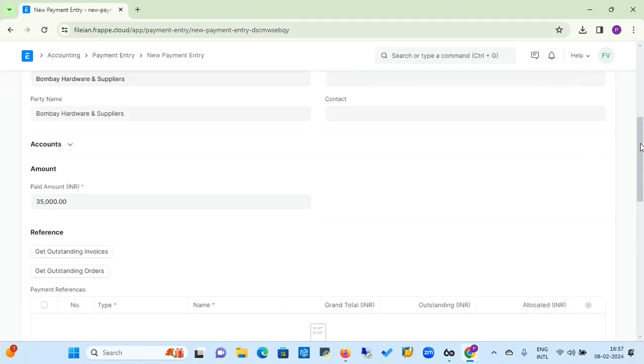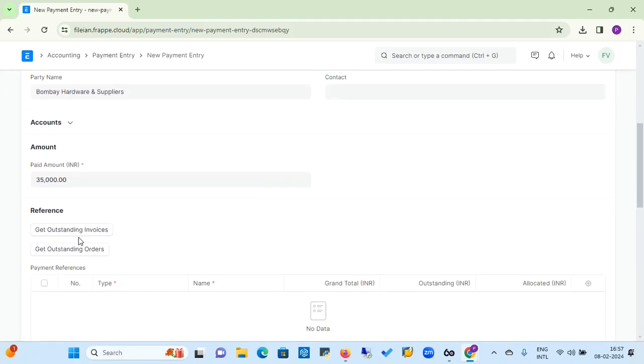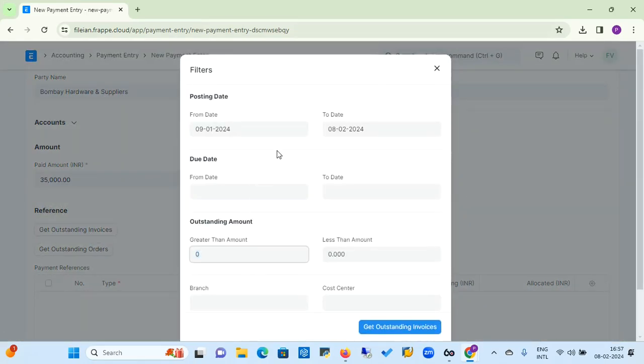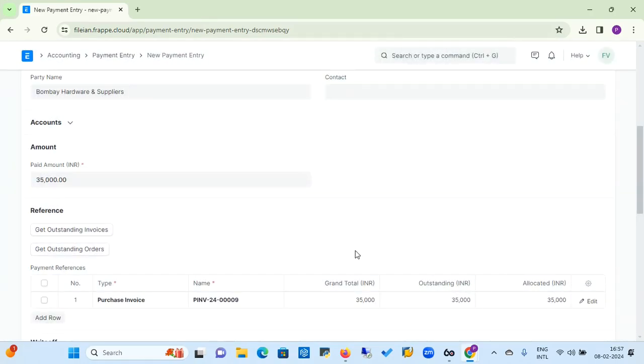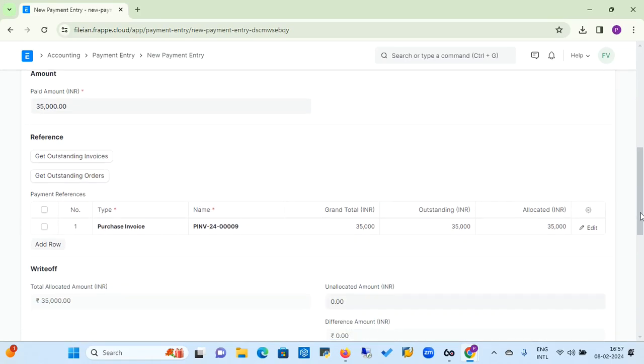Once I enter the paid amount, for reference, I am fetching the outstanding invoices from this particular supplier. So I'm clicking on Get Outstanding Invoice, and here I'm not doing anything, I'm simply keeping the filters, which are on posting date, from date and to date, on which I posted these invoices. If I click on the Get Outstanding Invoice button, then my pending invoices will be listed in the Payment Reference table, and I'll check the invoice number and amount.